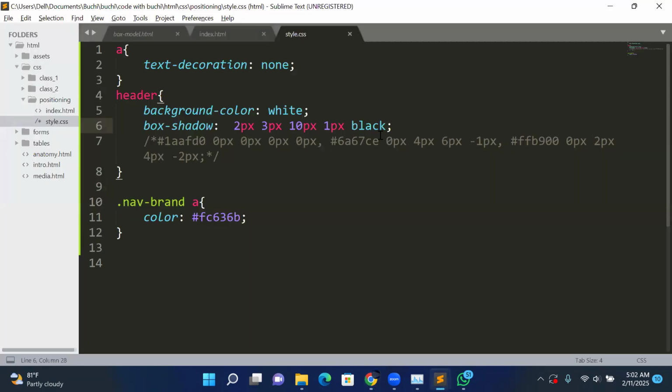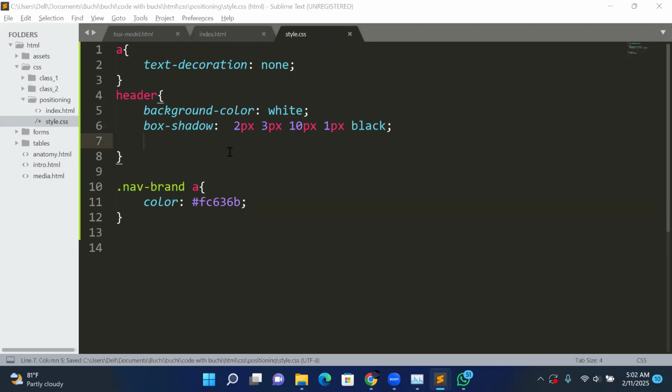Now I'll show you more things. This alone can carry you for now. You can go and read about multiple values later, because I rarely use multiple values on shadow. This is the basics you need.